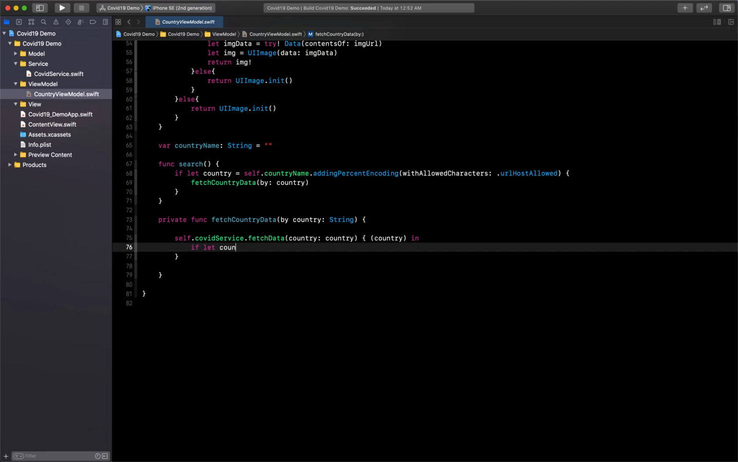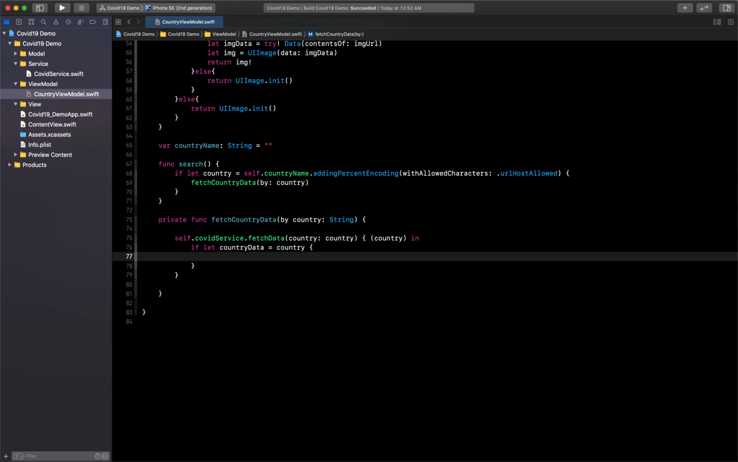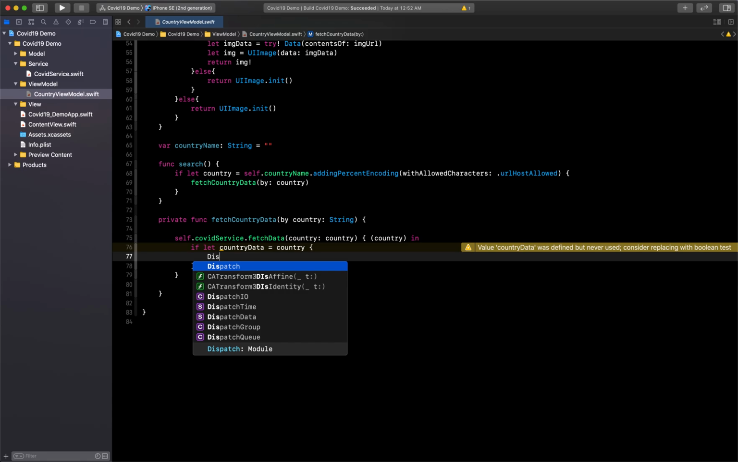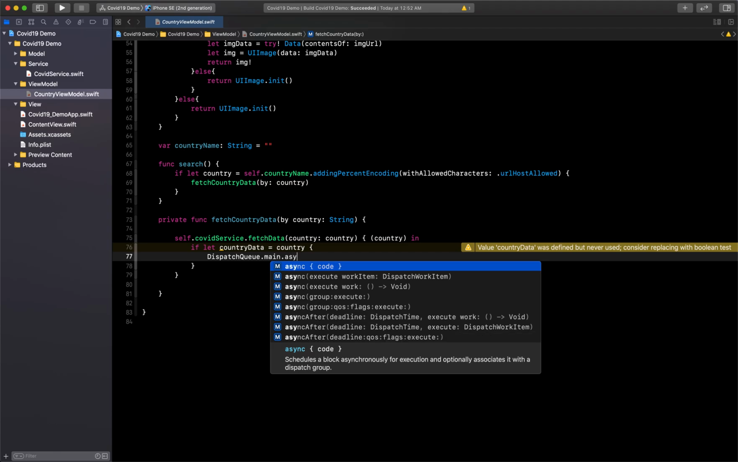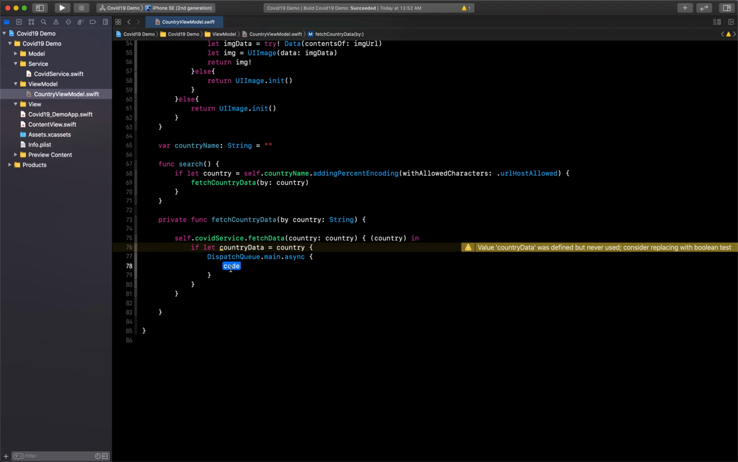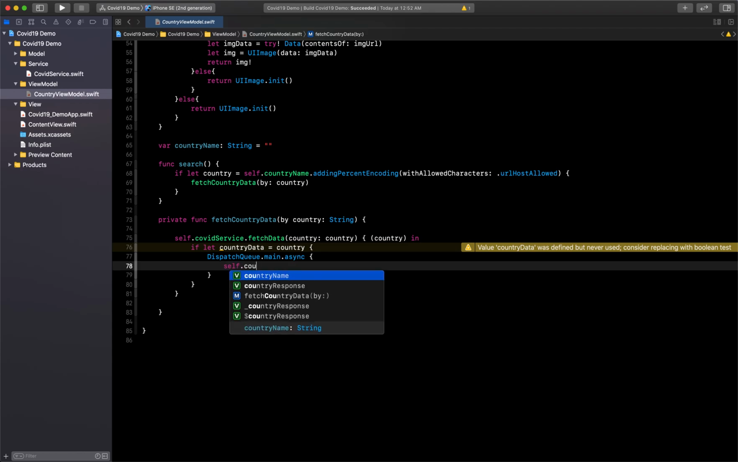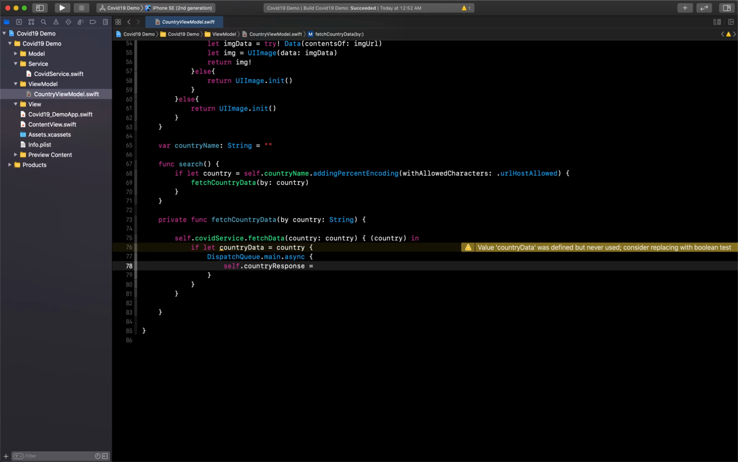So let's do that. if let countryData, we will check, which we are getting here. Okay, so if the if let is working fine, then it means we have got our data. So let's now update it using DispatchQueue.main.async. We are doing this on the main queue because whenever you get the data and you want your view to be updated, it is always recommended that you do this operation on your main queue. So that's why we are using it here. And inside this, I will say self.countryResponse equals countryData.